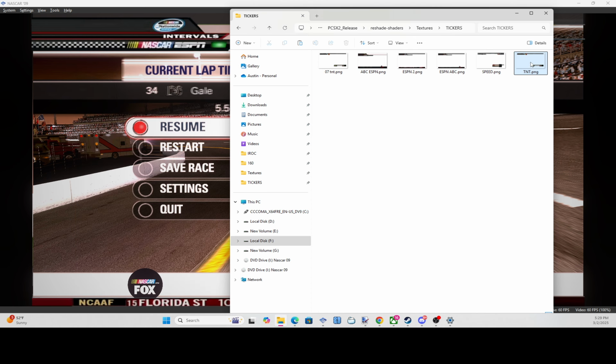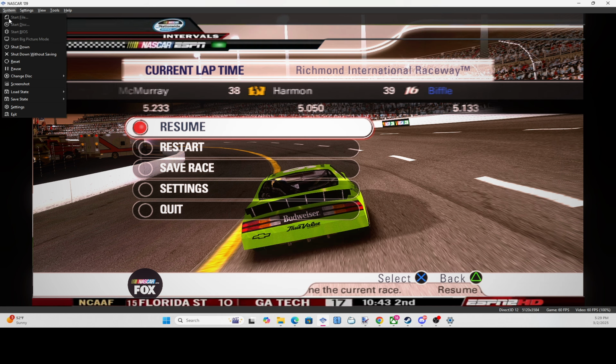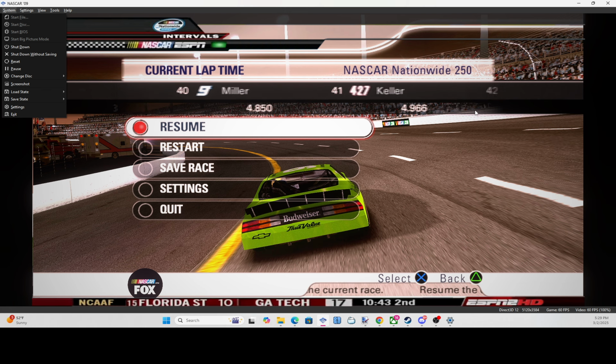You will have to rename these to layer.png and put them into the textures folder here. Reboot the game completely. Go in here. You'll have to shut down and then reboot the game, and it'll change the ticker over after you re-enable it. But that's the easiest way how to do it.